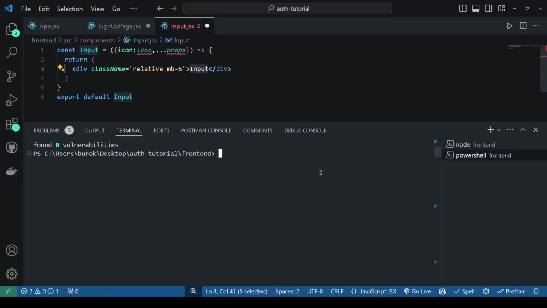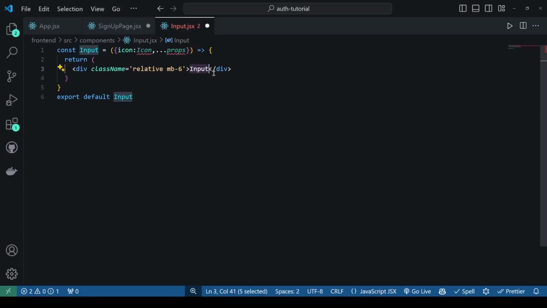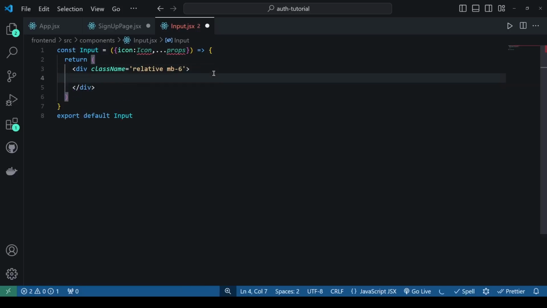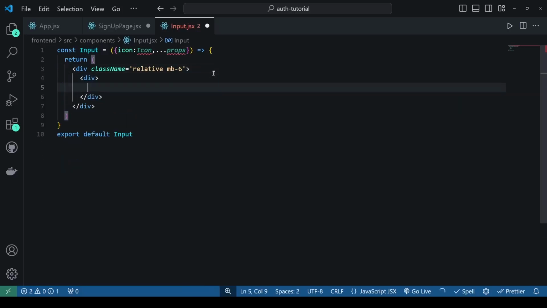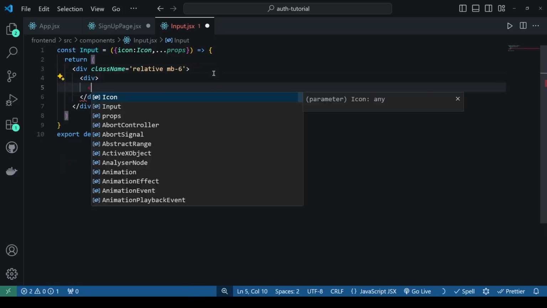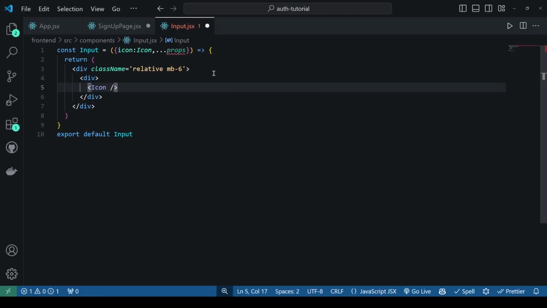And for the icons, we'll be using a package called Lucide React. So let's say npm install lucide-react, and make sure you're under the front-end folder. Okay, this is going to go ahead and install it. Inside this input, we will first have a div. This is going to be holding the icon. So we'll just say Icon and self-close it.